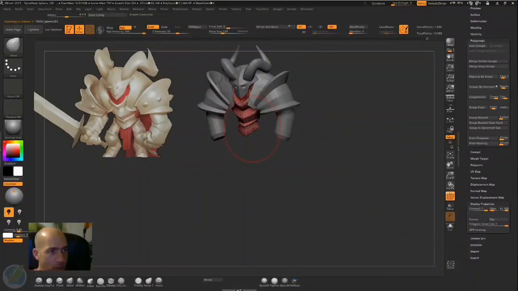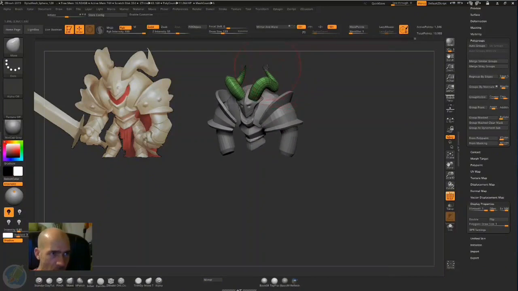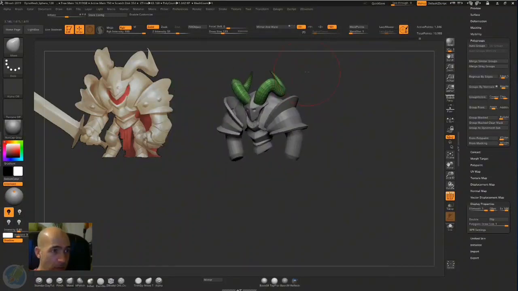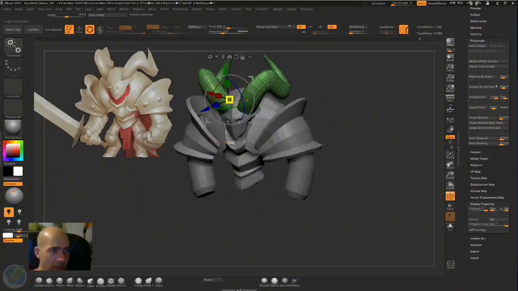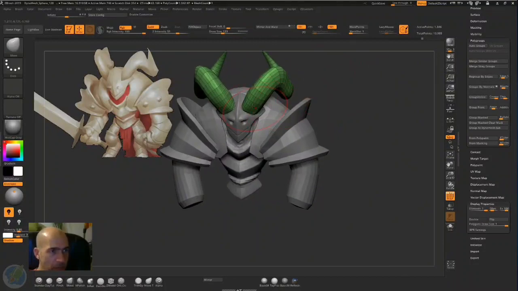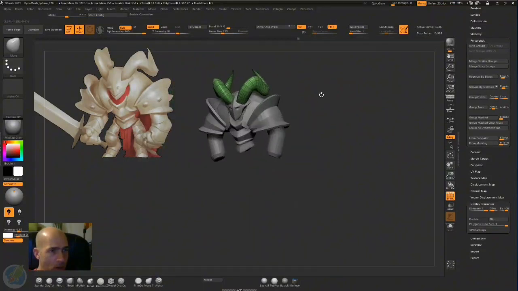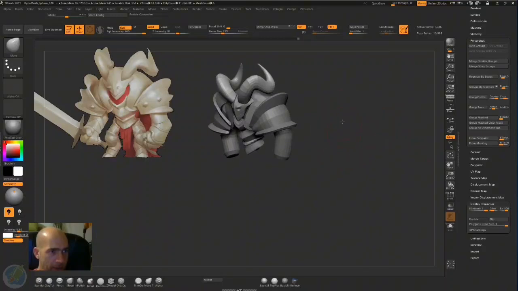So I will push this up. I will make these horns a bit bigger, and with the inflate tool, I will inflate them to make them a bit bigger. The horns are very important because they are giving us the silhouette of this character, and if we don't make them big enough or even bigger than they are in the image, we won't have a good looking character. So I'm making them a bit bigger than they were, and now it's looking better, I think.